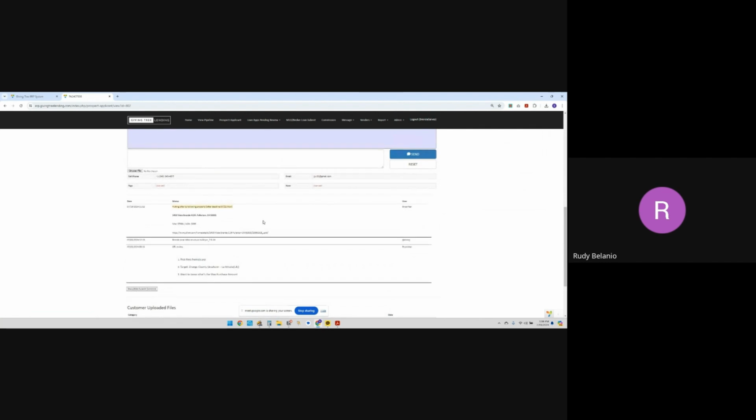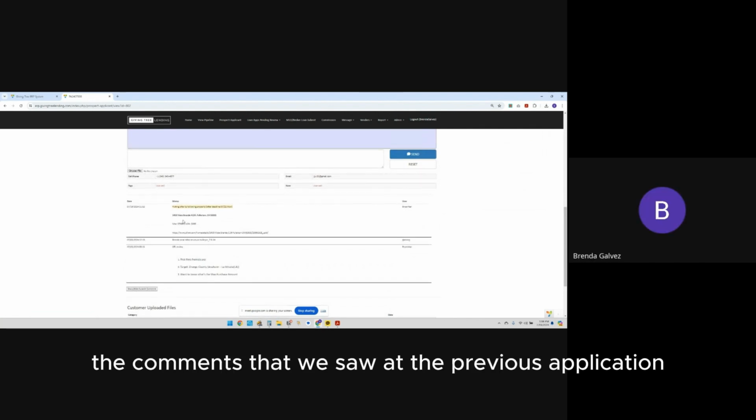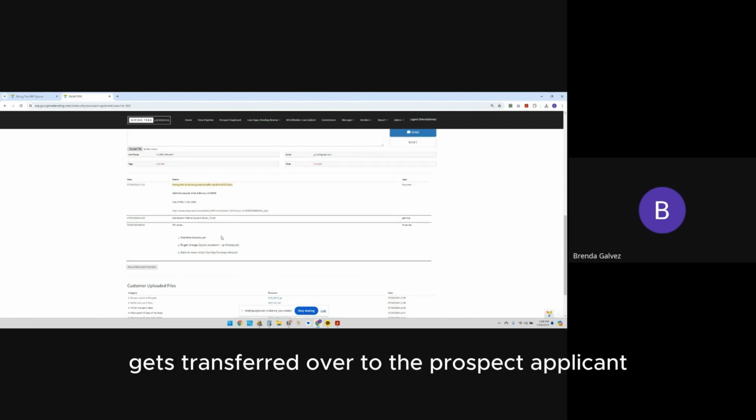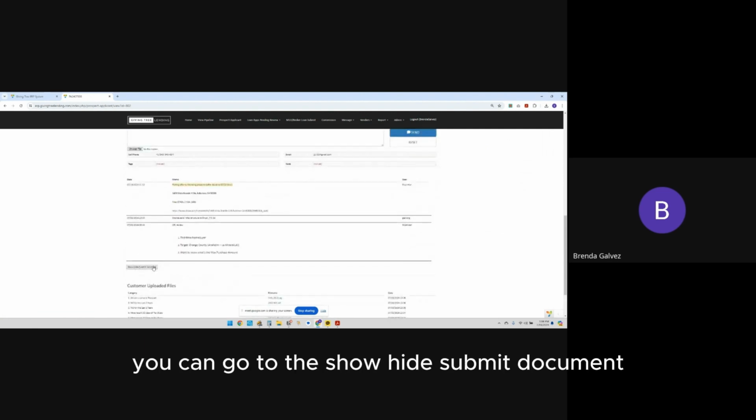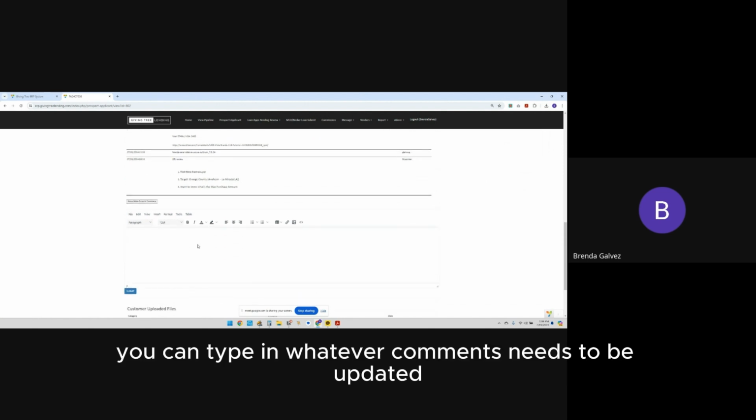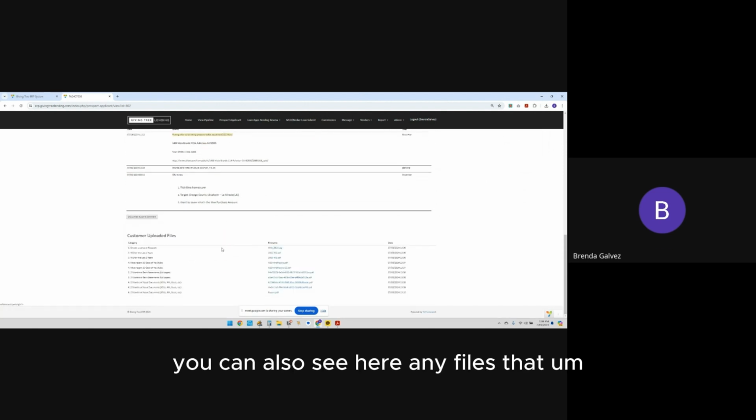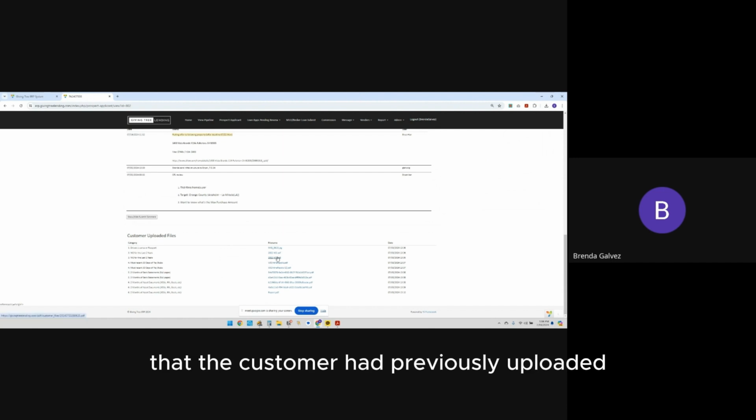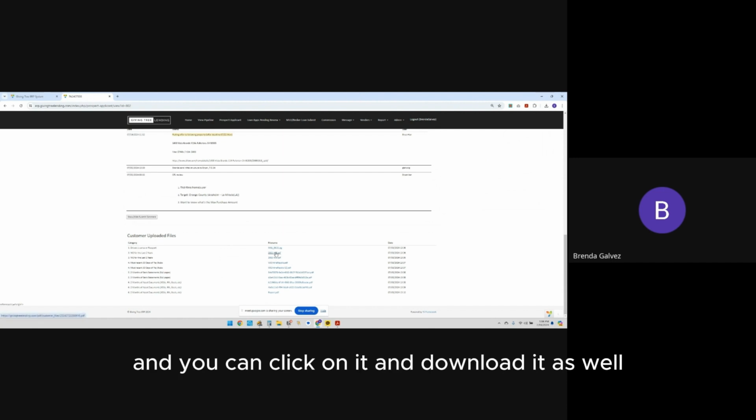I see. Right. There's the comments that we saw at the previous application gets transferred over to the prospect applicant as well. Again, you can go to the show, hide, submit document comment, and you can type in whatever comments need to be updated. You can also see here any files that the customer had previously uploaded, and you can click on it and download it as well.